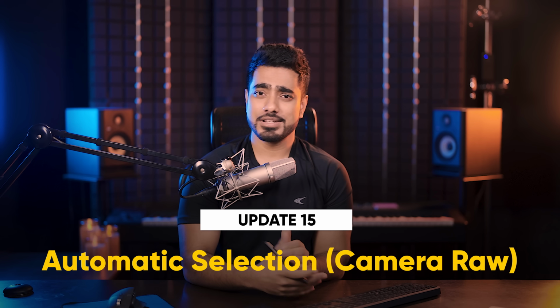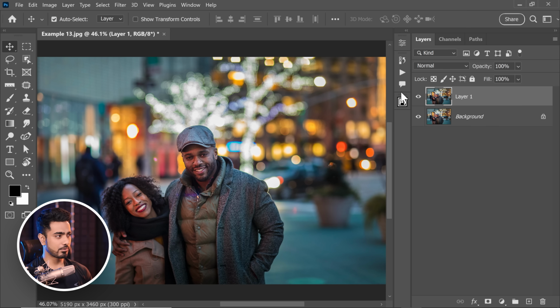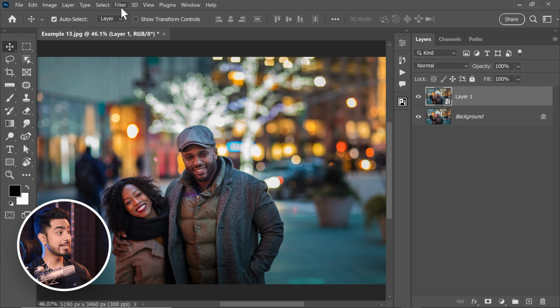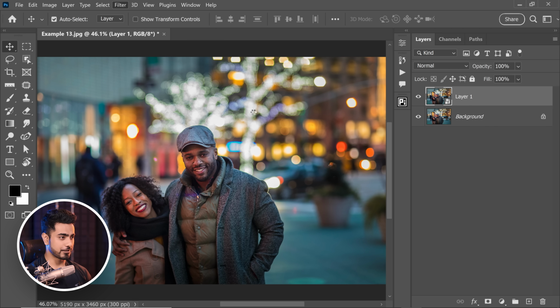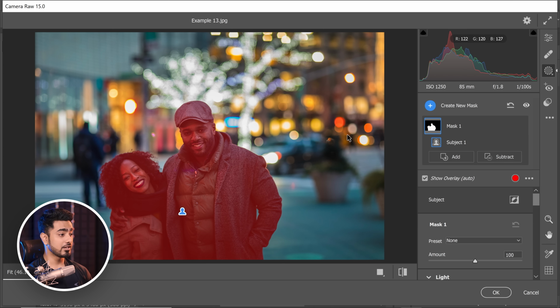The next feature is a set of Camera Raw features which are pretty out of this world. I think everybody knows this, but we need to cover it in this video. Let's make a copy of the background layer and let's go to filter and then Camera Raw filter. Now before we do that, do not forget, convert for smart filters, hit OK so that you can change the values later. Filter, Camera Raw filter. Now here's the highlight. You can make a hell of a lot of selections right here. You can select the subject, you can select the features of the subject, you can select everything.